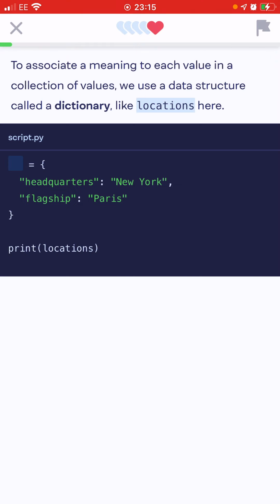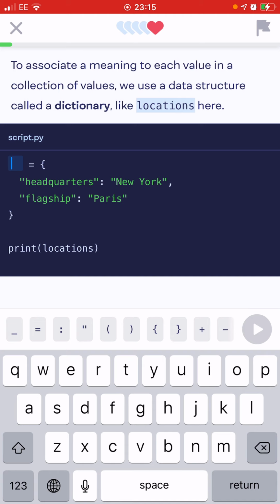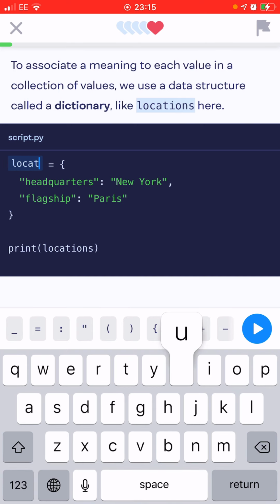Next, to associate a meaning to each value in a collection of values, we use a data structure called a dictionary, like locations here. One more time. In order to associate a meaning to each value in a collection of values, we use a data structure called a dictionary, like locations here. So that's what is expected of us. If I could spell locations.